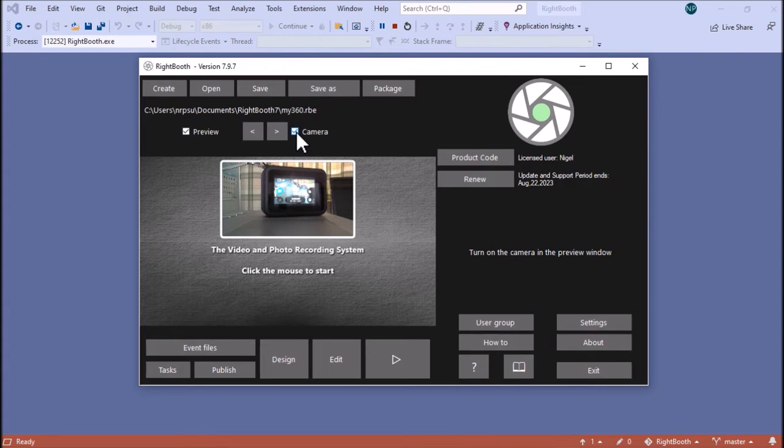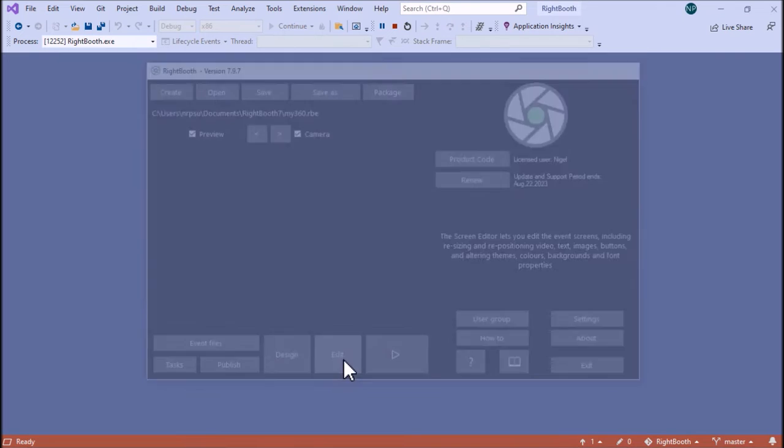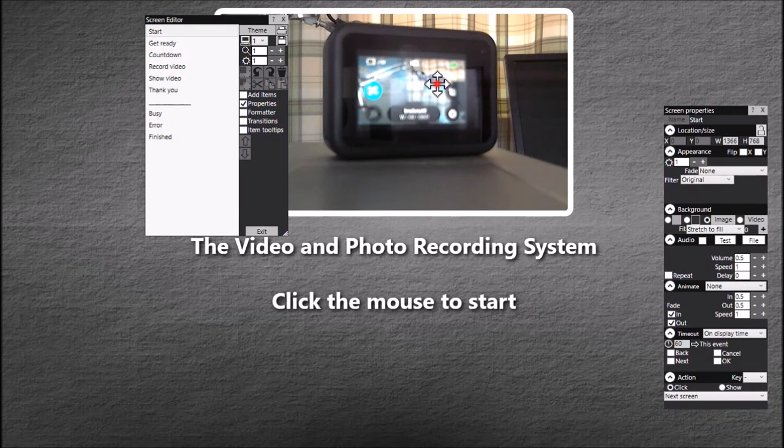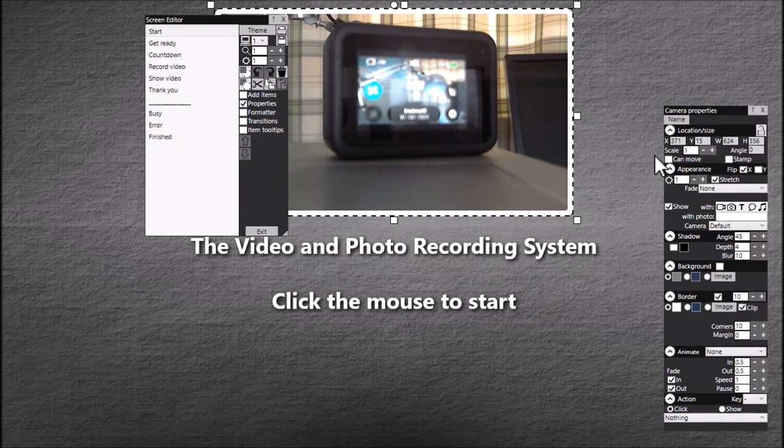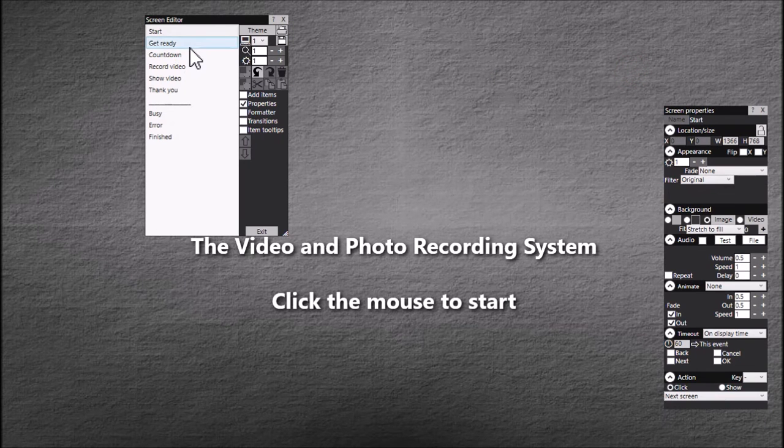Now, just to say that when you create a recording event for GoPros, you won't get a live feed from your GoPro. So RightBooth has automatically enabled the webcam here. But you don't need this camera item if you are using a GoPro. You can't get a live feed from the GoPro into RightBooth at the moment. So the best thing to do is just to get rid of this if you're not using a webcam to point at your spinner. So I'm going to delete this. So select the item. Press the delete key. Do the same on the other screens.